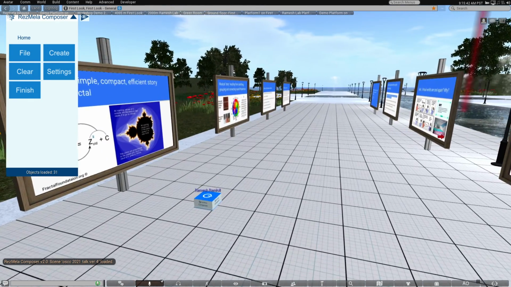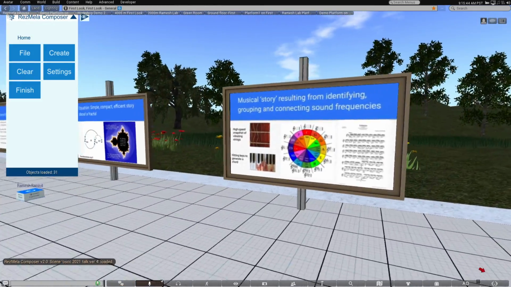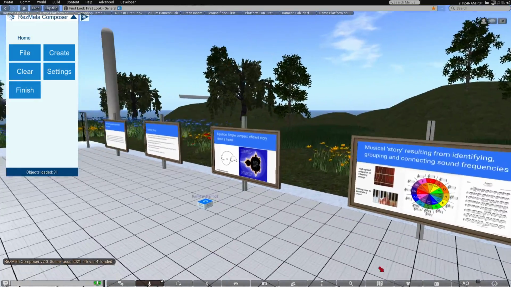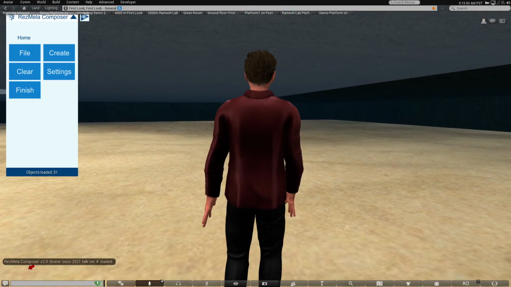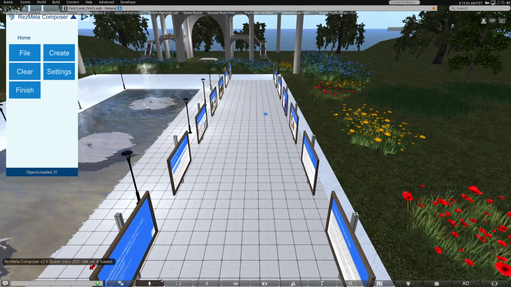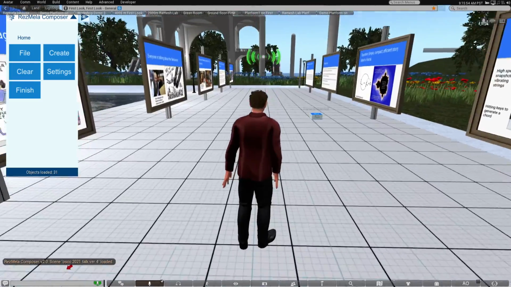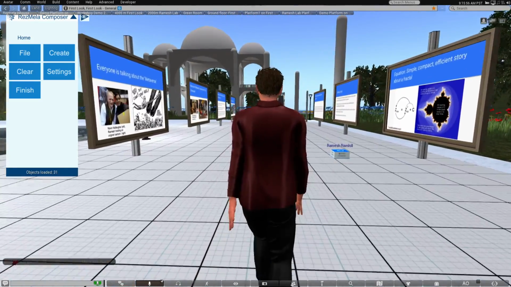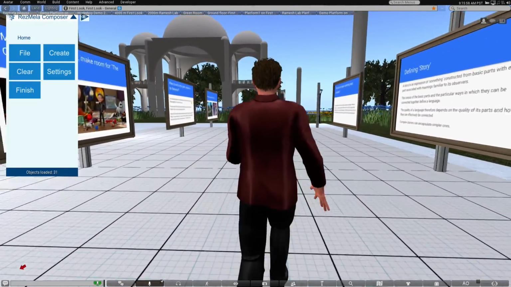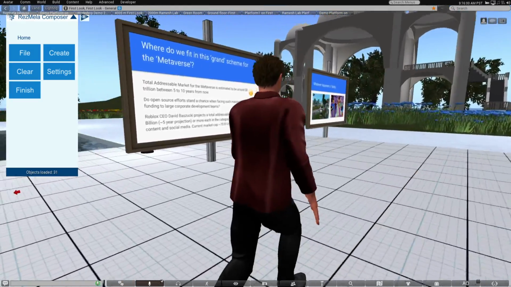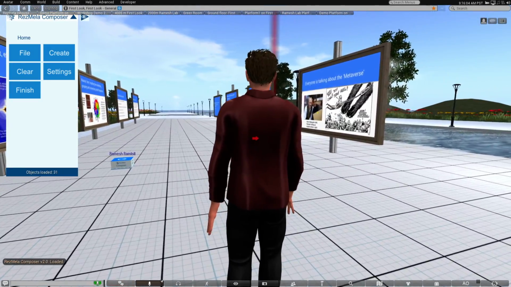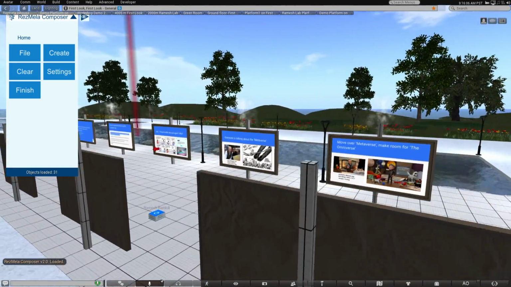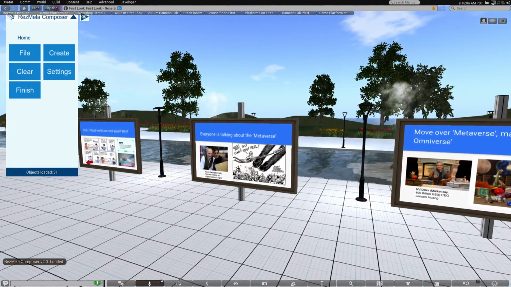So let's check this out. Let me walk first. Oh, I am actually in the water. So if I go up here, and let us say I am checking out my exhibit, and I don't like the order in which they have been displayed. I want to make a change.